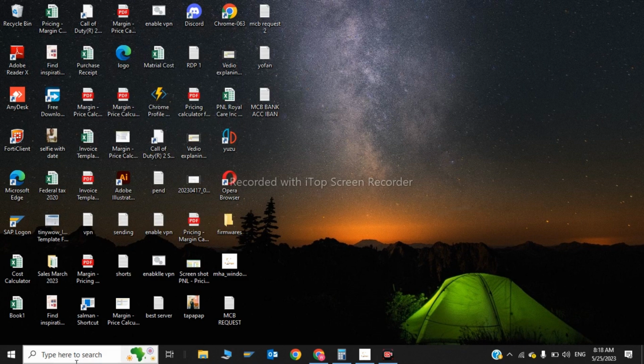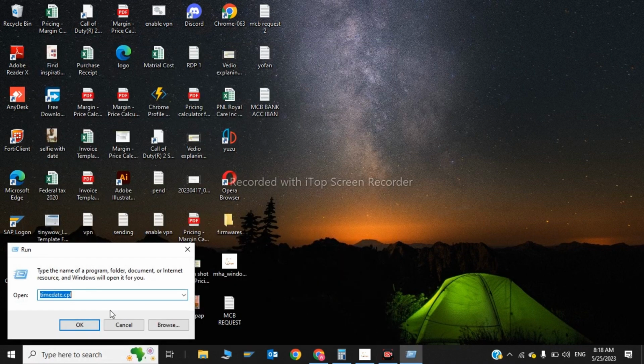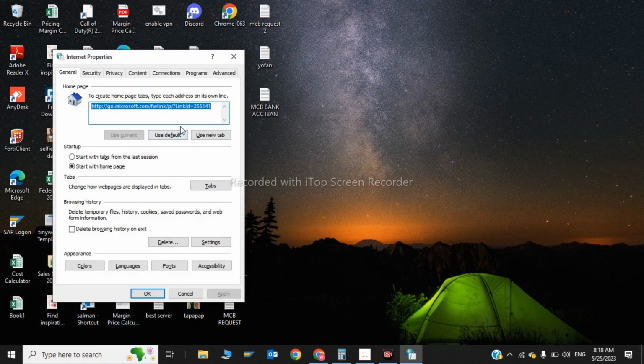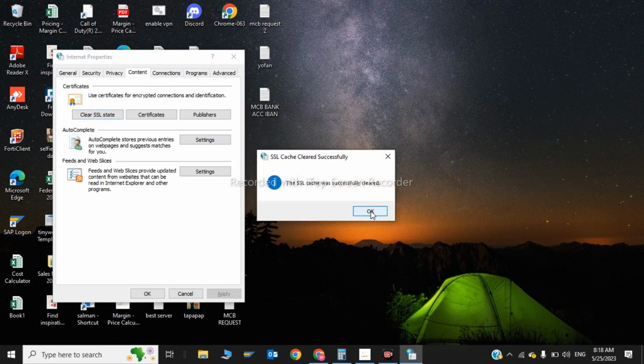Now again you click on run and type inetcpl.cpl, click enter. Now you click on content and clear SSL state. So as you can see, SSL cache has been cleared successfully.